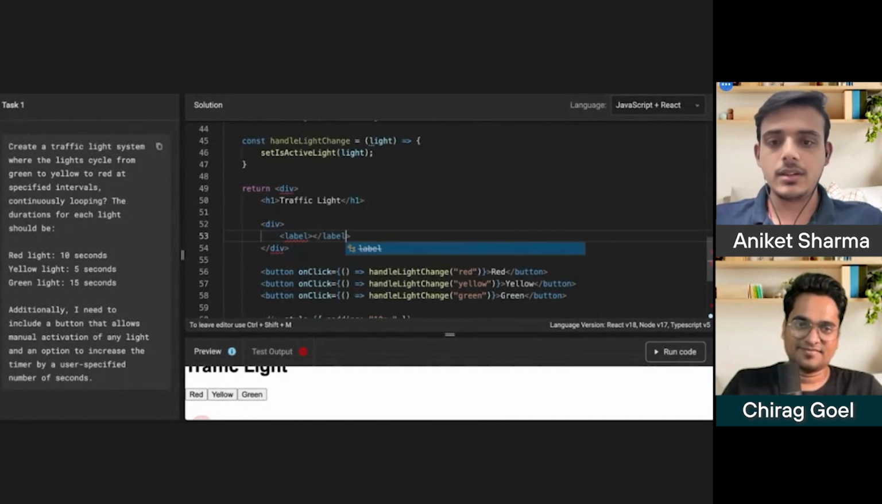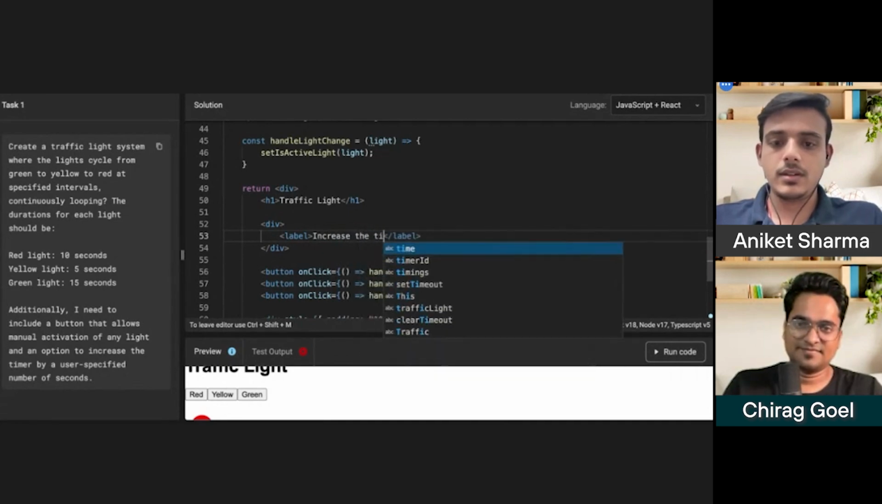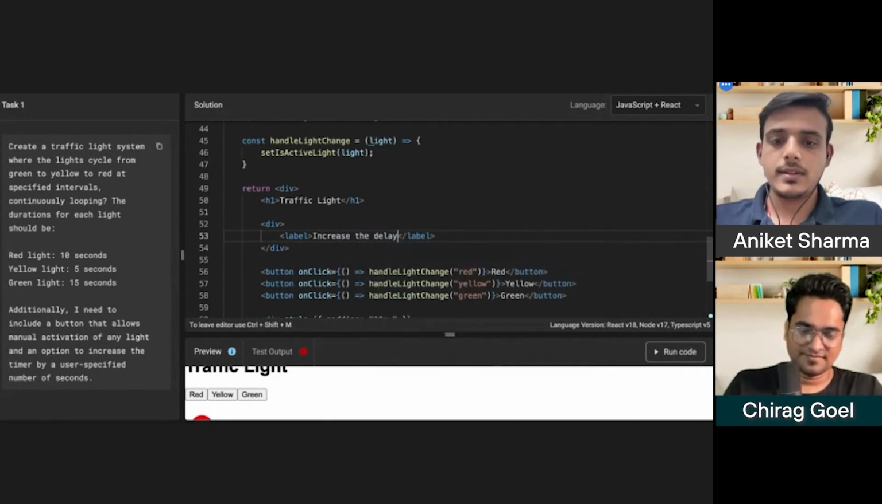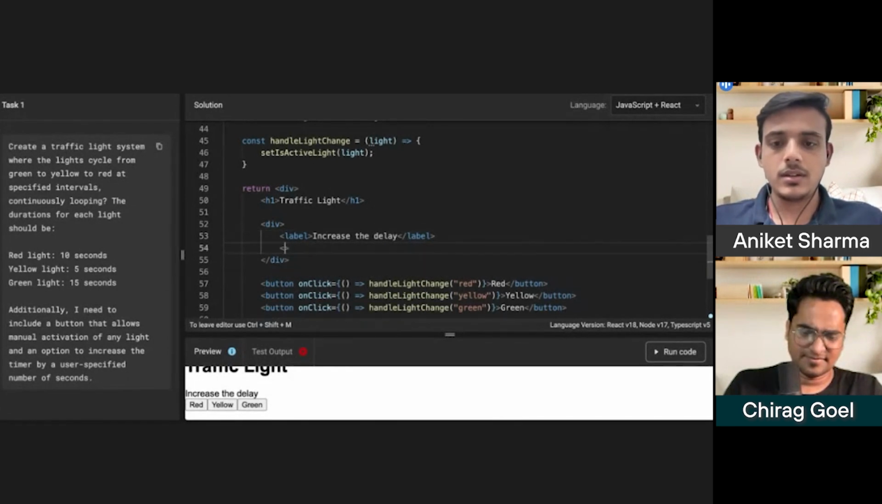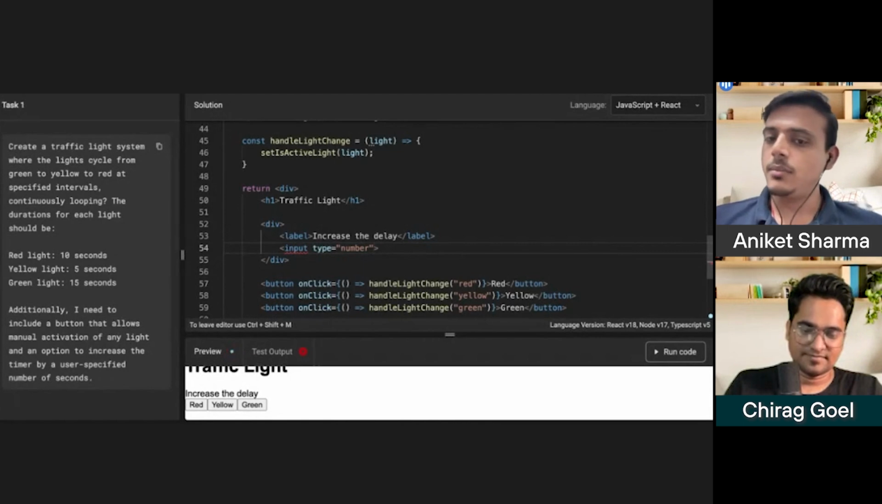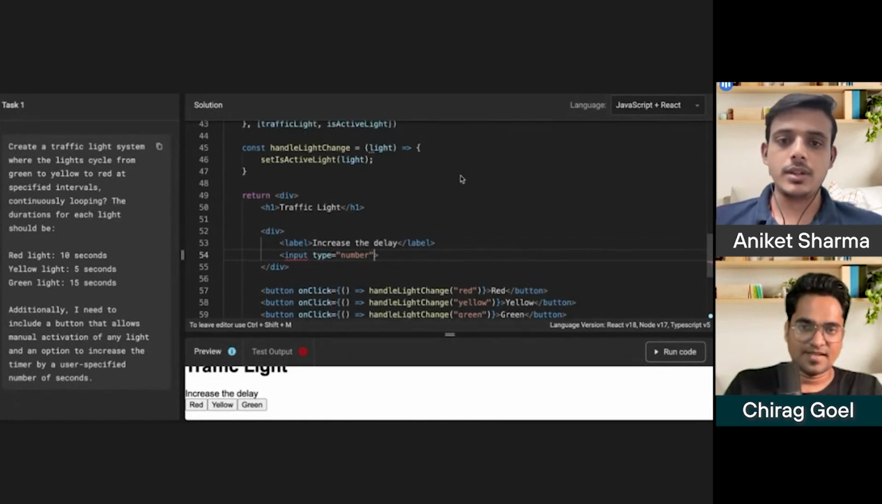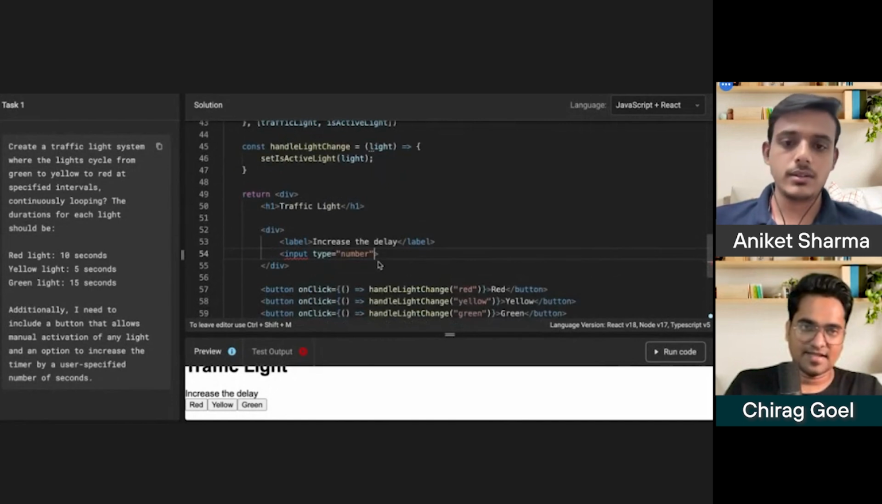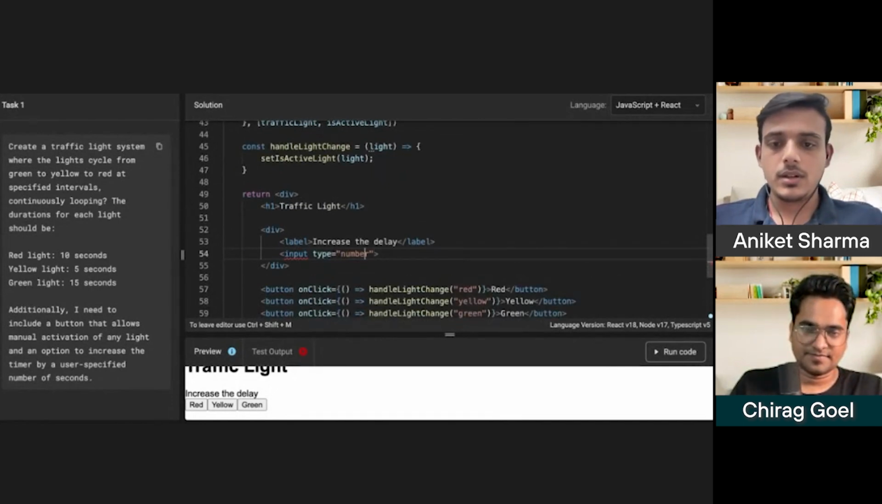Yeah, let me do that. Increase the delay. Okay, and then the input. As we are dealing with the time thing, I will provide the type as number. And this will represent seconds, right? Because we are multiplying it by 10. Yes, it is in seconds. Got it. Well, let me close it.